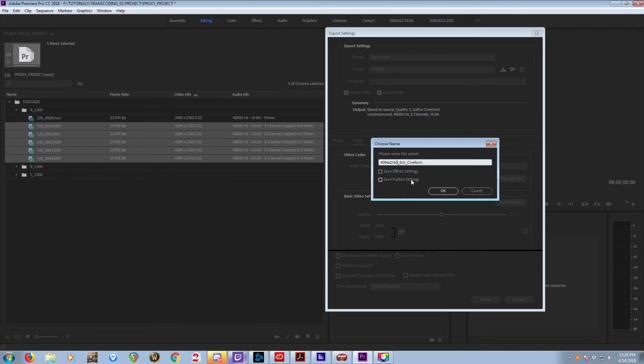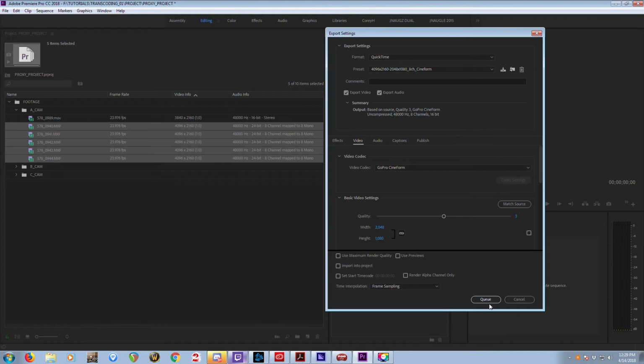And you know what? I'm actually going to add an arrow here to show that it's going to 2048 by 1080. So it's showing that it's going from the source to the new size, how many channels of audio, and the codec that I'm using. So now it's saved. And then you just click Q.